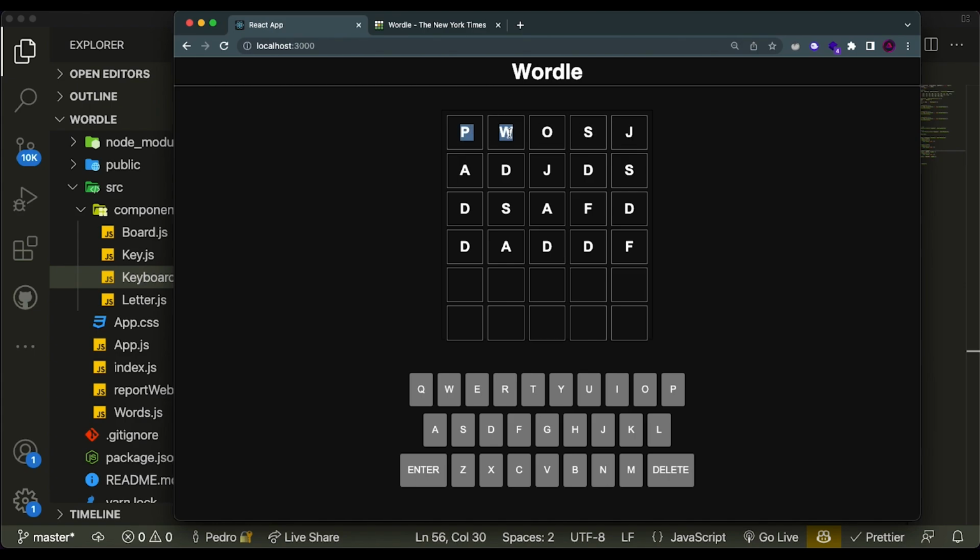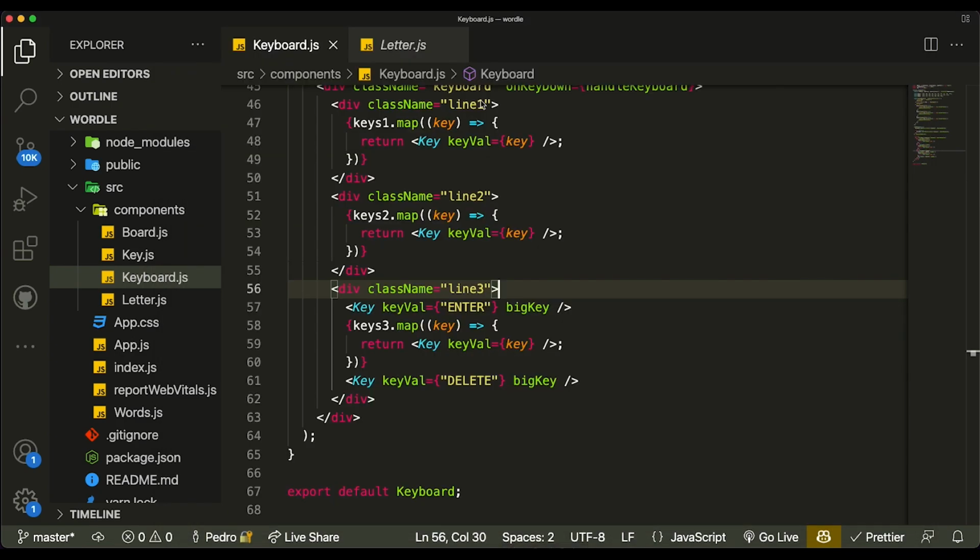So we need to add the coloring. For example, if this is in the correct position, it should be green. If it's in the word but it's not in the same position, it should be yellow. And if it's not, it should be gray. All of that should be done directly inside of our letter component.